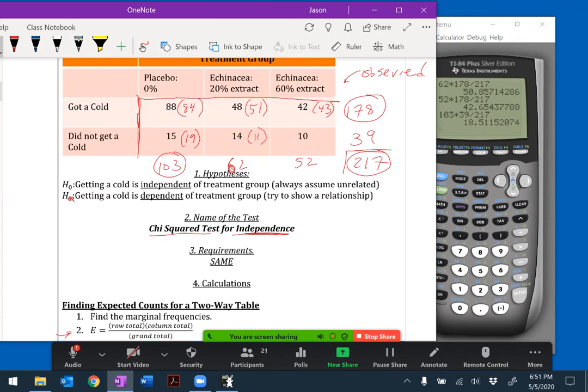That's going to be 62 times 39 divided by 217. Professor, how did you get the 103? I added 85 and 15. Is that not 103? Okay, thank you. I just wasn't sure. Yeah, these are all my row and column totals.